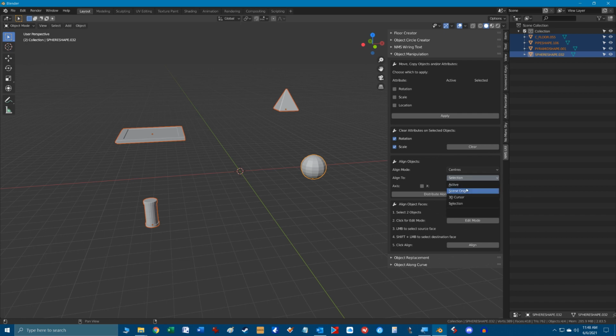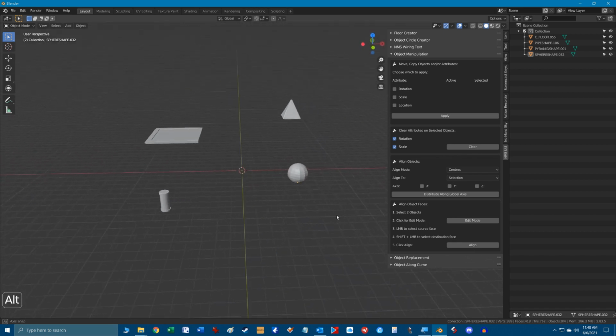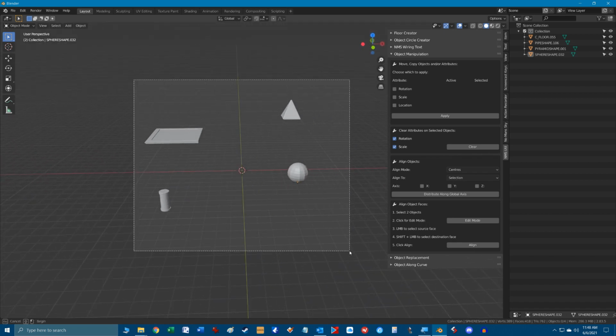Are you going to align them to this active object? Are you going to align them to the scene origin, which is basically 0, 0, 0 in the middle of our scene? Or are you going to align to the 3D cursor, if maybe we've got the 3D cursor somewhere else in our scene? Or you can align them to the selection object. So there's a number of different options that you can do here, and you can play around with how that looks by just clicking on all of them.